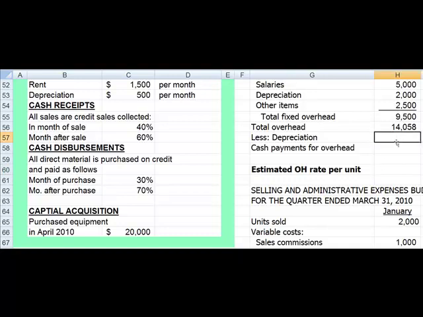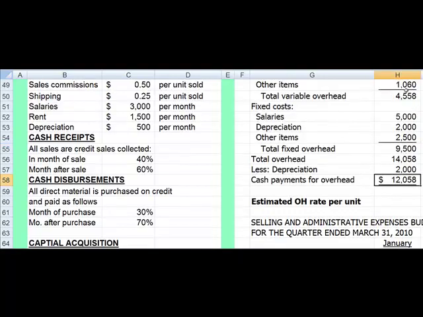14,058. But for cash flows, we're going to remove, so equals, pick up our depreciation, we're going to remove our depreciation. So we're going to take the total overhead minus the depreciation, and that's our cash payment. That's going to go into our cash budget.